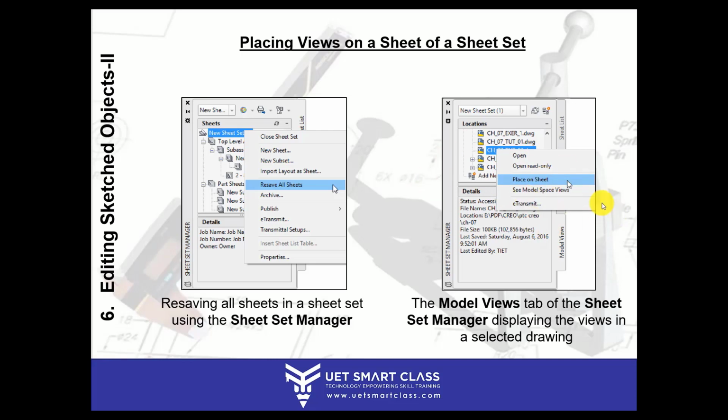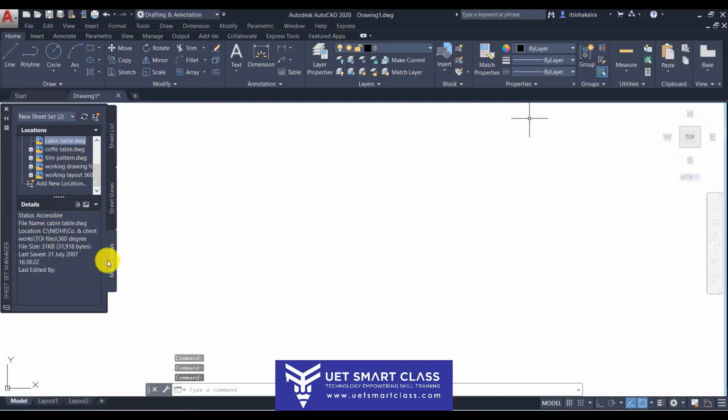When you click on place on sheet, by default it will show 1:1 scale. But if you right click on that particular window, that is, the insertion point when we place that particular view, I'll show you this option in AutoCAD.